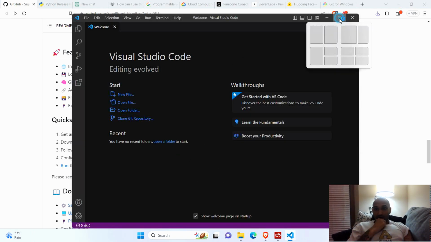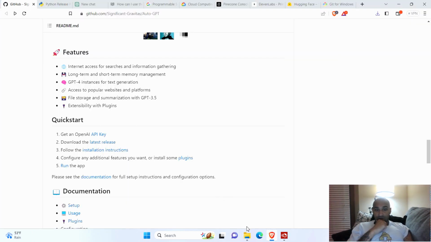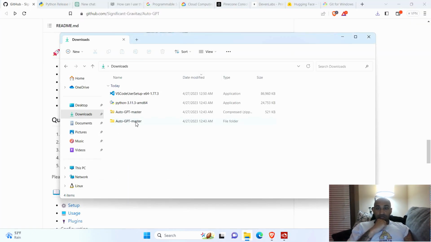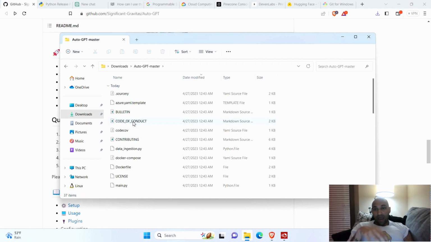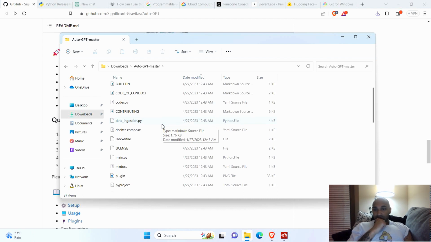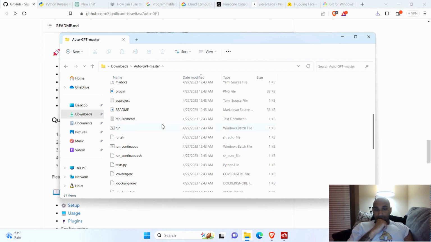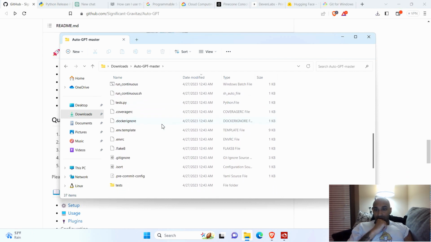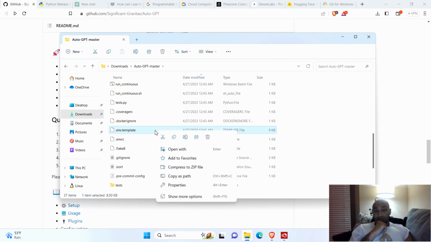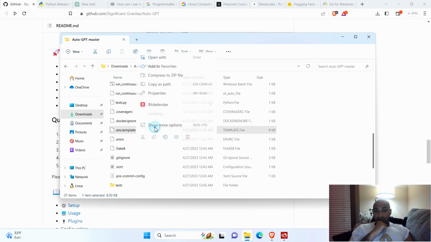Okay, so this is what Visual Studio Code looks like. Then you go to the location that you extracted your ChatGPT to, and you're going to see all these files. You can ignore most of these right now. What you're looking for is the envtemplate file. First, you've got to select this, and then you've got to rename it.